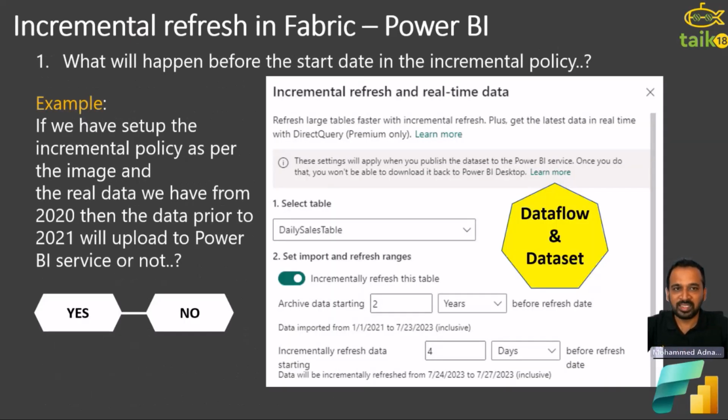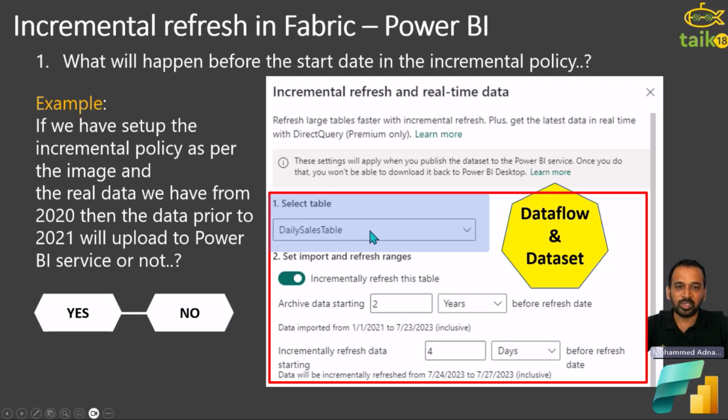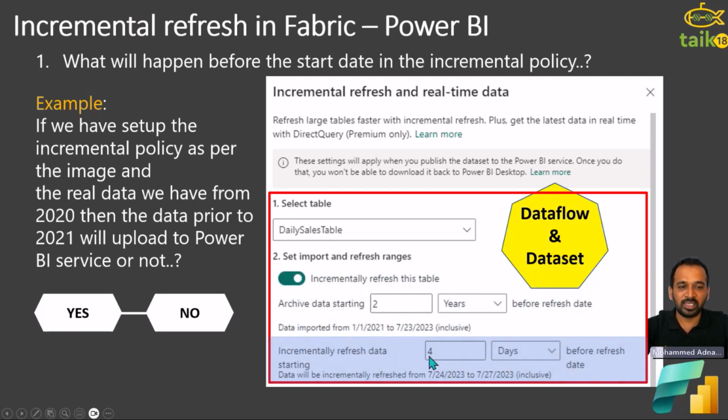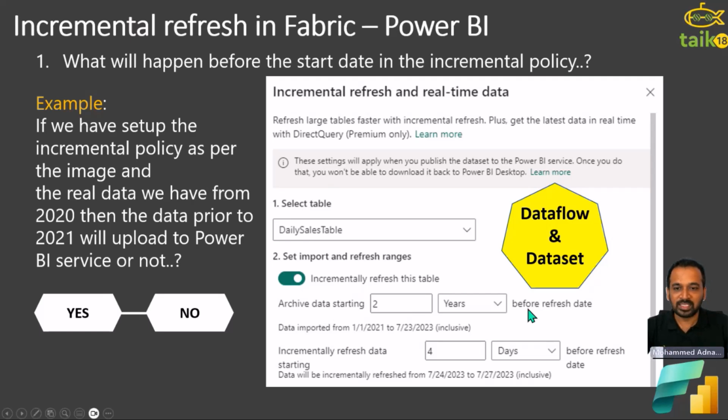What will happen before the start date in the incremental policy? If you look at this image, we have set up the incremental refresh policy on the daily sales table, and the policy is to archive data starting 2 years before the refresh date. The data import option shows how it will fetch the data, from 1st of January 2021 to July 23, 2023. This is the data covered by the archive. Incrementally, it will refresh the last 4 days before the refresh date, which here is 24 July to 27 July for the current date. This is an example of what it has given here.